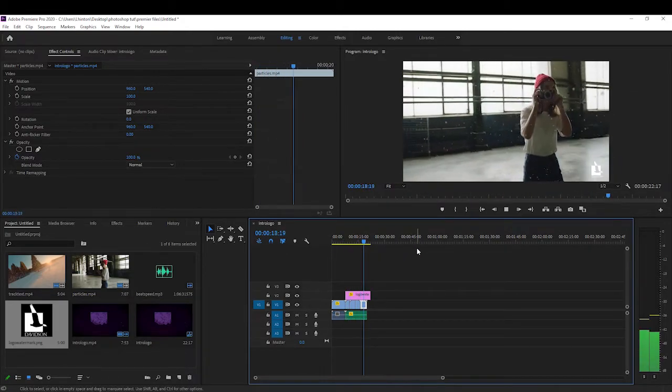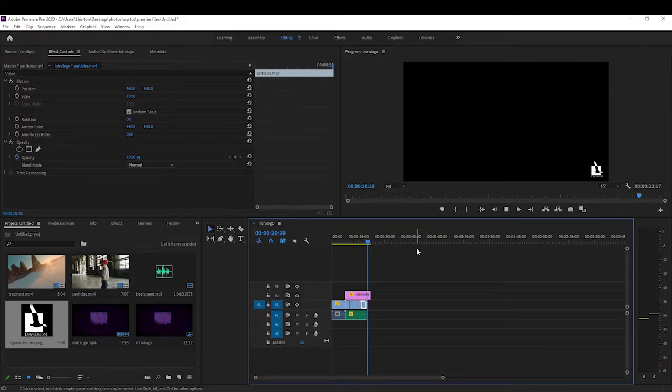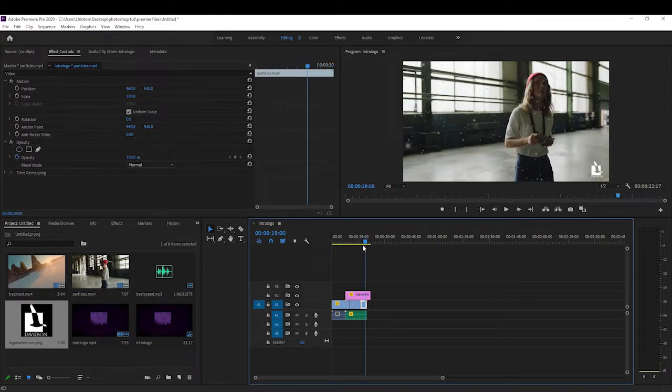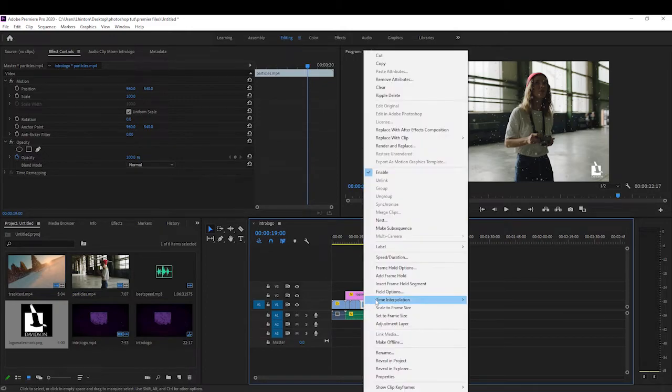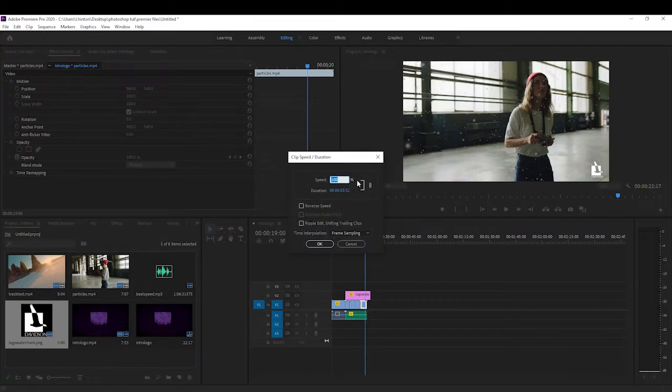Alright, so we've got this final clip, and I want to slow that down a bit. So what I'm going to do is click onto it, right click, and go to speed duration. Right now it's set at 100%. 100% is 3 seconds and 52 milliseconds.